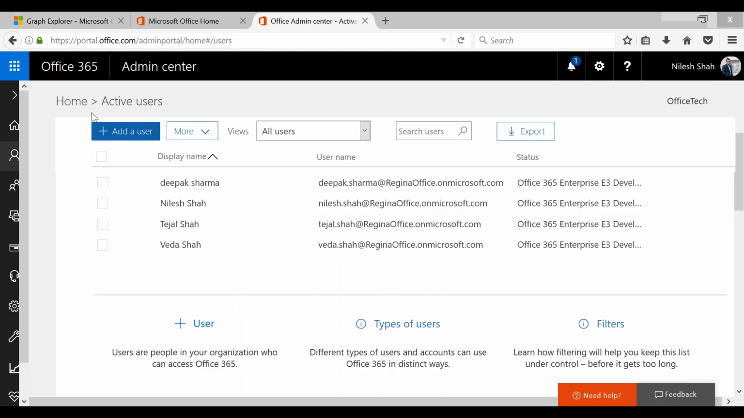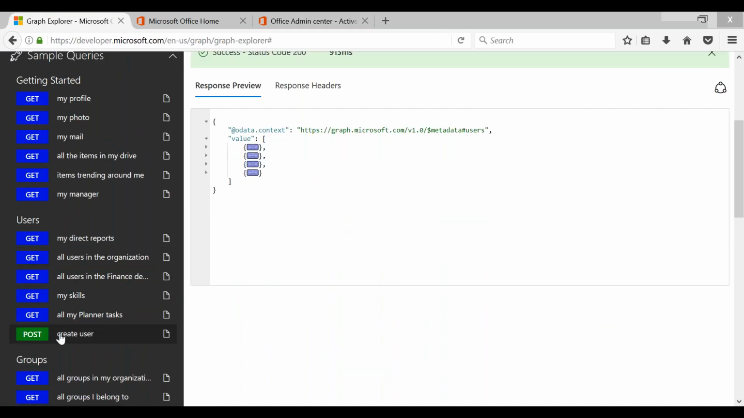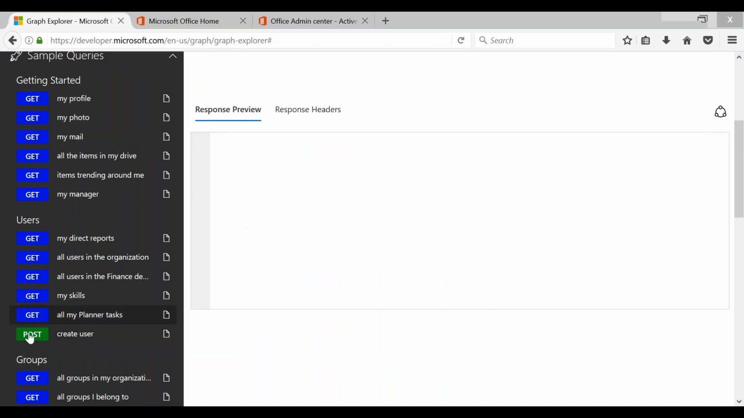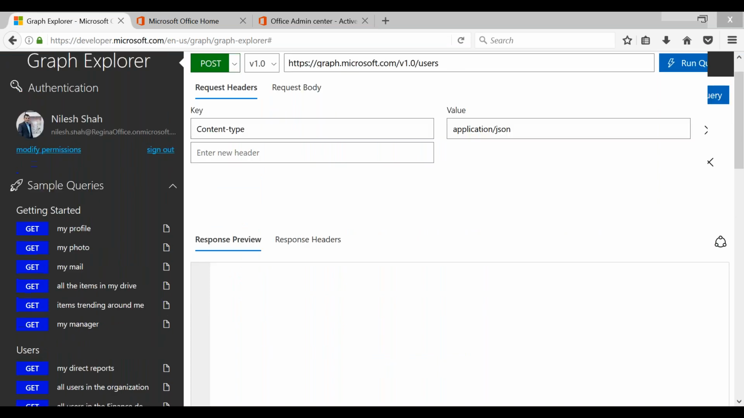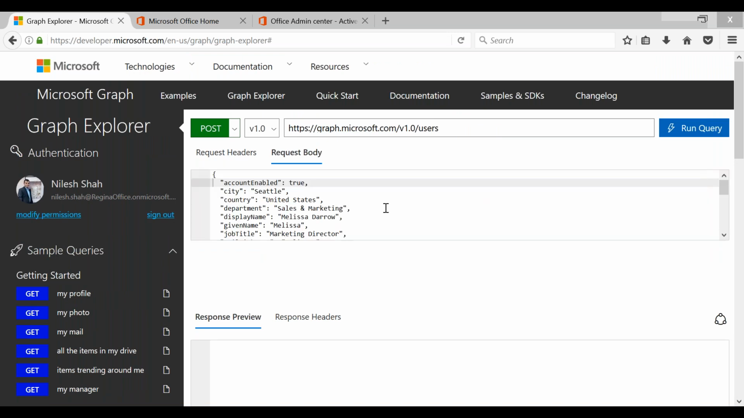So there are, let's say, 4 users. Let's create the 5th one. In the users, this is the create user section, and let me click on it. Whenever I click on this post call, you will see immediately that Microsoft Graph Explorer has a content type in the request header, and the request body is already available.